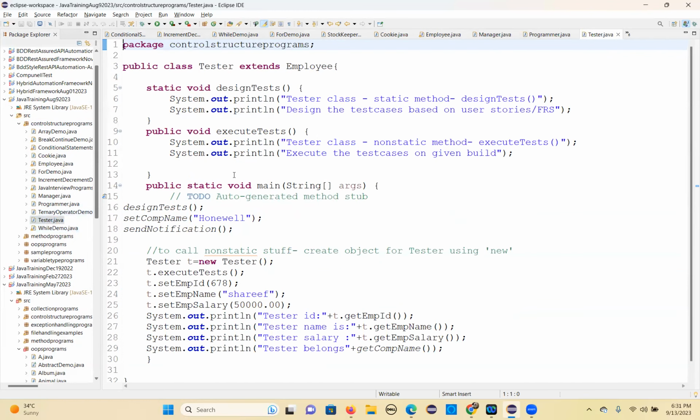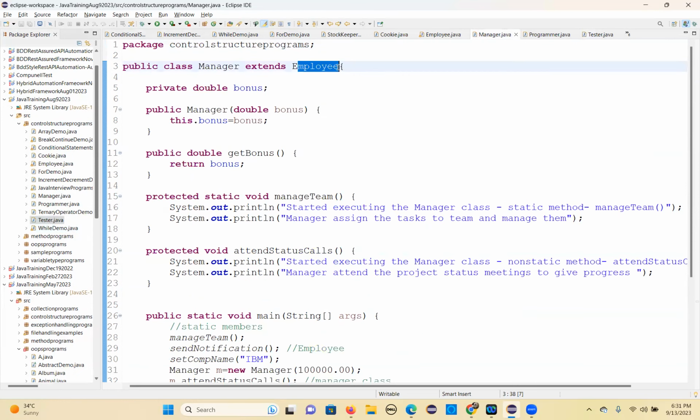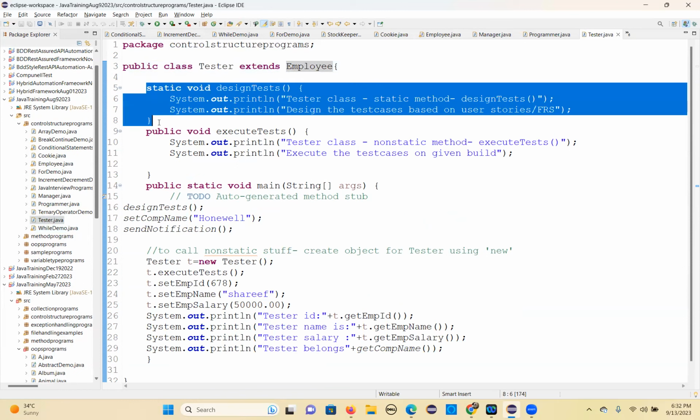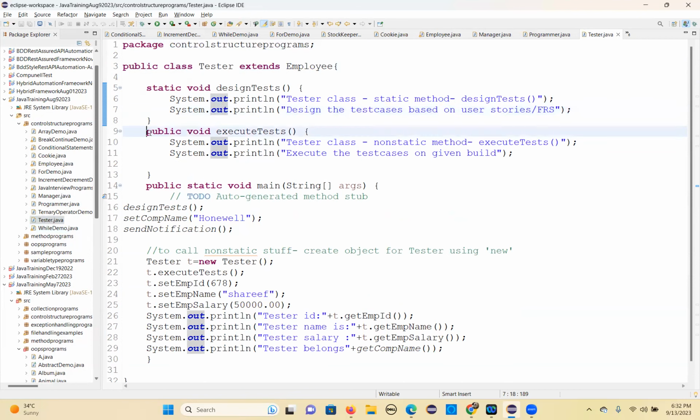See, tester extends employee. Employee is already extended by manager, right? So one parent can be extended by multiple children. Manager and tester are the children. Tester is also an employee, manager is also an employee. So one parent can extend to multiple child classes. Now in tester we have design test and execute test. So 2 methods we created, one static method, one non-static method.